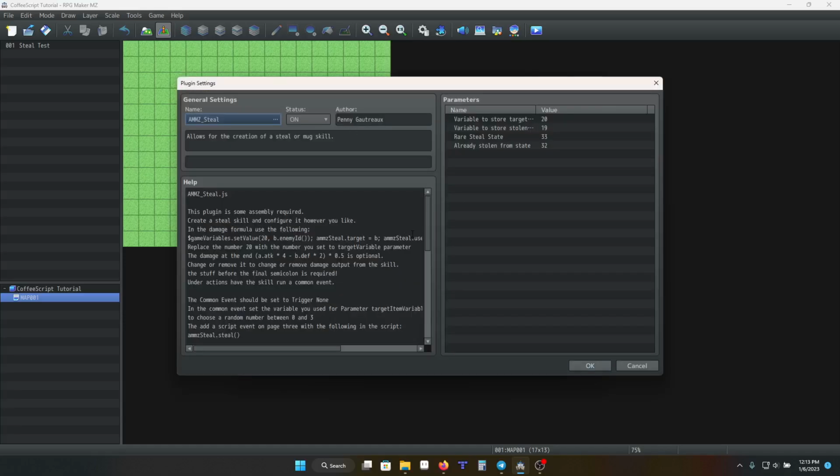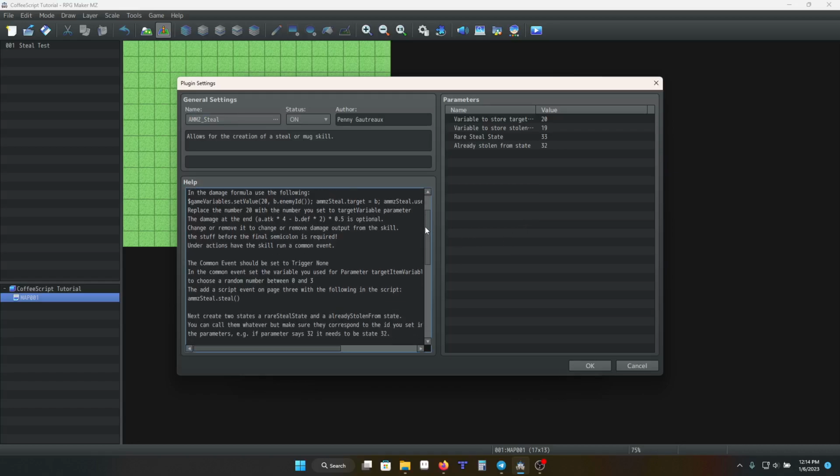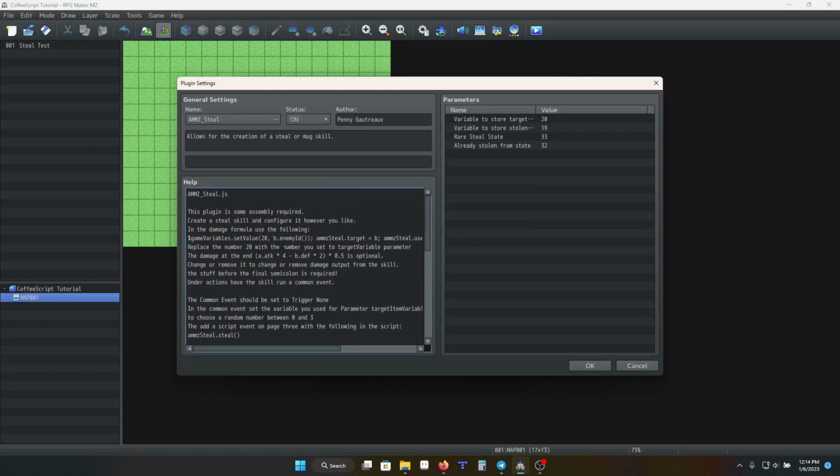There isn't a lot to configure. So you're going to set a variable where you're going to store the target of the skill steal. You're going to set a variable where you're going to store which item has been selected to steal from the enemy's purse. You're going to set a parameter for the state for if you have rare steal enabled, which is optional, and a state for if an enemy has already been stolen from. So I have 20, 19, 33, and 32. Those are the defaults.